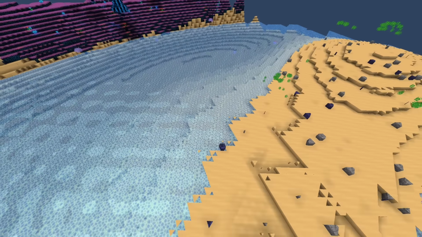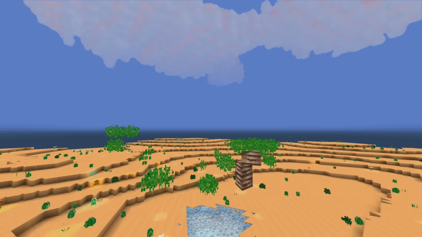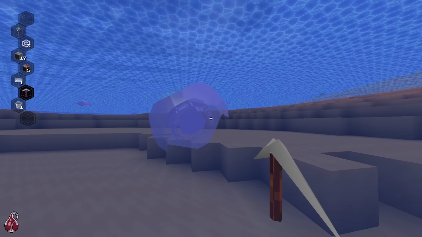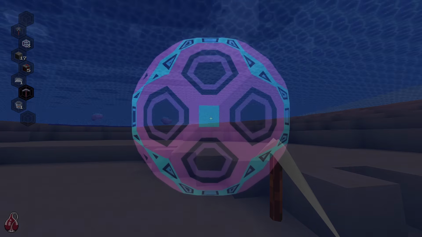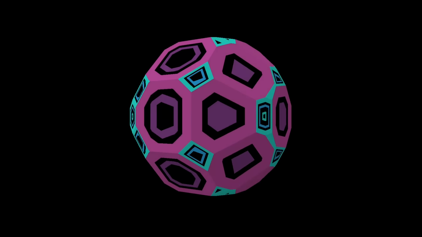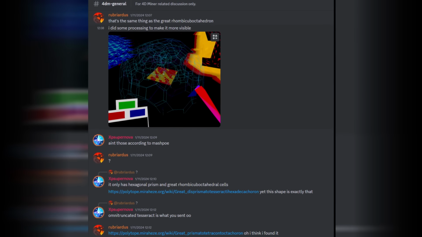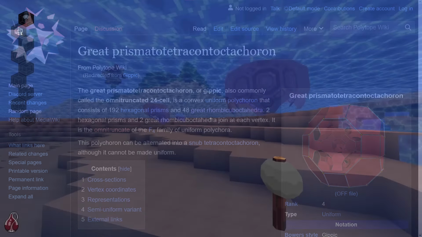With liquids in the game now, there obviously have to be bodies of water. There is now an ocean biome, as well as a much rarer oasis biome which can be found in deserts. The ocean is home to the game's first aquatic creature, the jellyfish. The model for the jellyfish is a new shape that hasn't been seen in 4D Miner before, and the people in the 4D Miner Discord server were actually able to quickly identify it as the Great Prismatotetracontaoctachoron, or the Gippatoth. I think I'm just going to call it that.